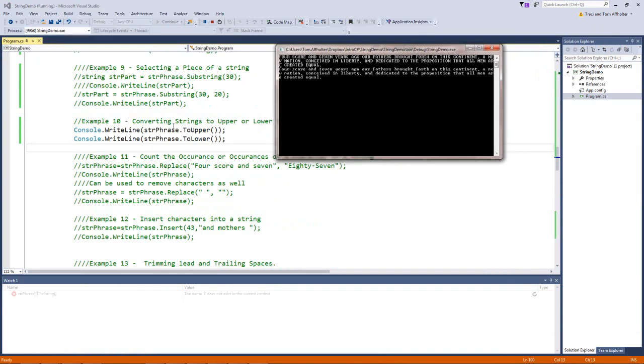So the first output to upper is our four score. There it is in upper. And then our second one was to lower, and there's everything in lowercase printed out. Pretty fast and cool.